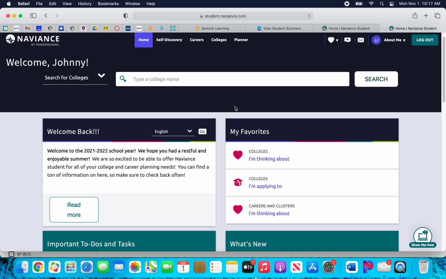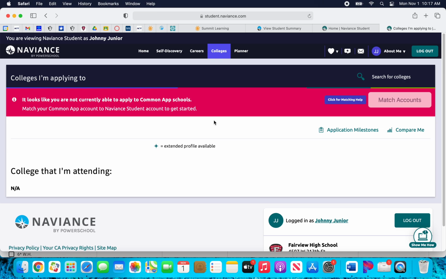In order to match your Naviance account with your Common App account, you're going to go here to colleges I'm applying to. You're going to click on that blue link, and then you're going to see this big pink bar at the top that says it looks like you are not currently able to apply to Common App schools. Match your Common App account to get started. You're going to click on this button. I can't because I'm not a student.